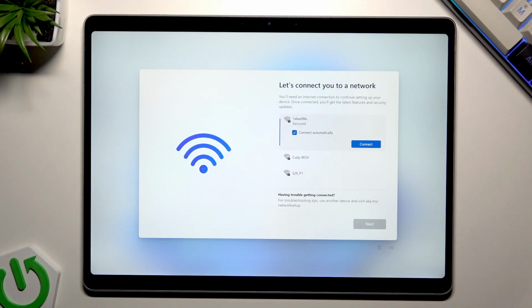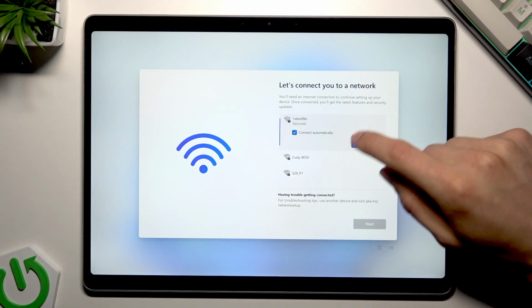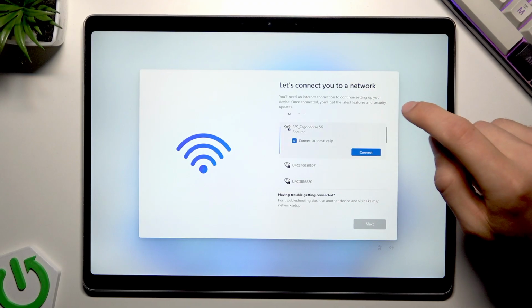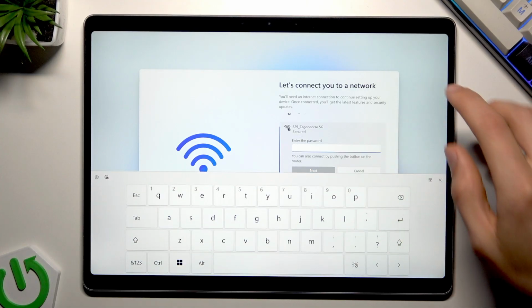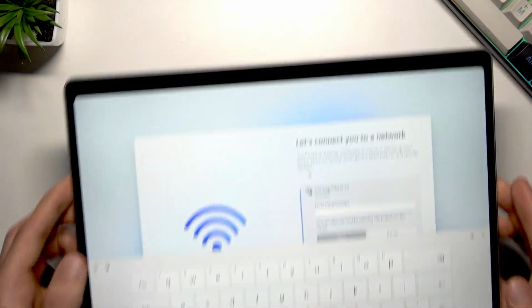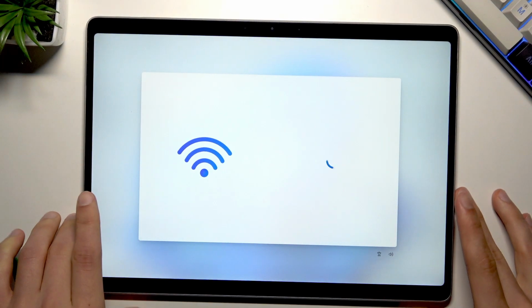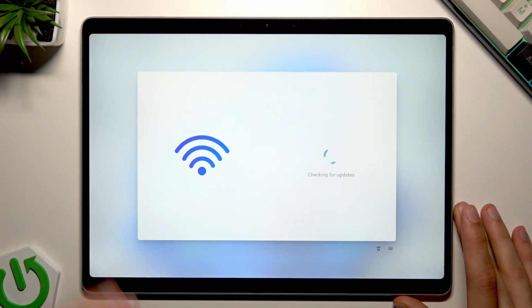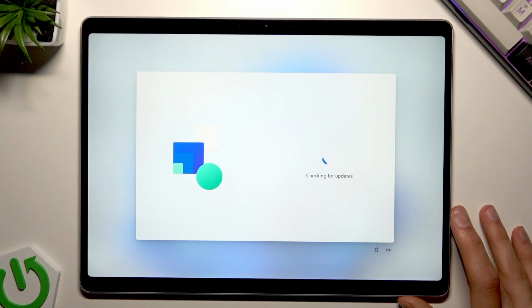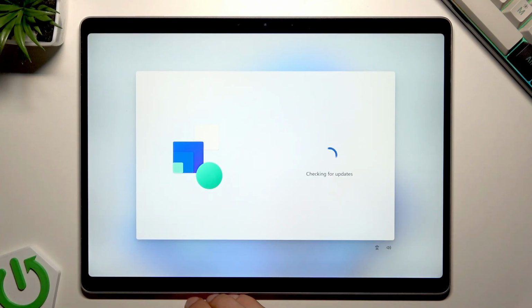After that we're gonna have to connect to a network. To do that, select the network from the list, tap connect, and then enter the password to it. Once you have entered the password, tap next once again, and then you're gonna have to wait for usually a couple of minutes until your device checks for all of the available updates for your device.